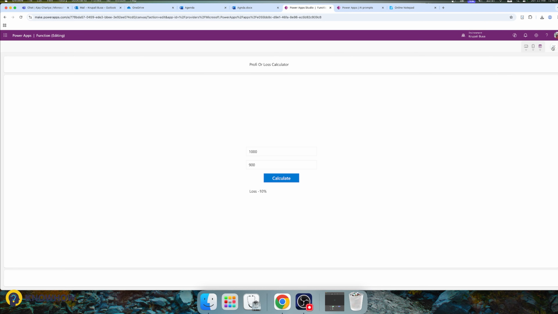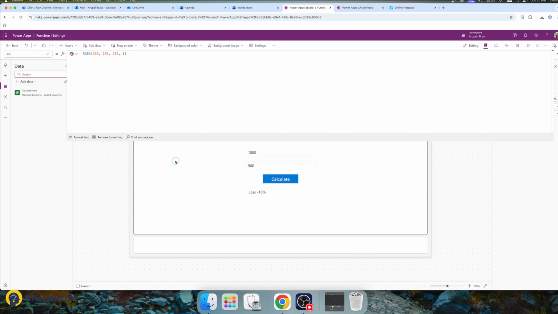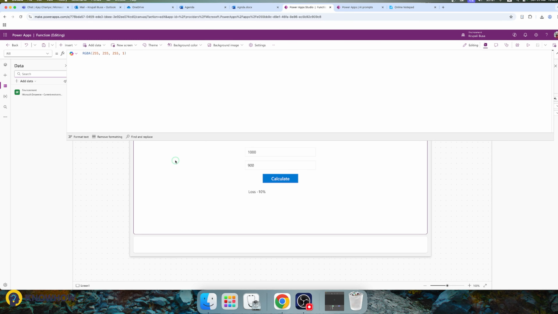So this way you can create a user defined Power FX function in Power App, and you can use it anywhere or in any other Power App application. And also you can use this user defined Power FX formula in your Power Automate. So I hope you understand.